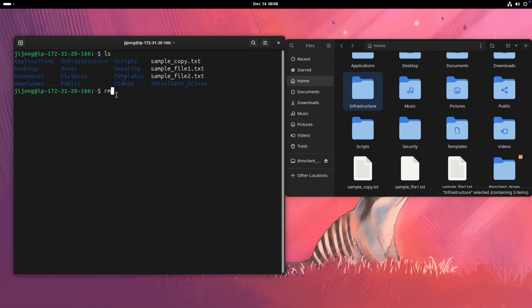So I can do remove and I can specify multiple files, right? For example, I want to remove sample_file1, or let's say file2, and I also want to remove sample_file1, and I want to remove this one as well, the copy one, and I want to remove sample_copy.txt, right?